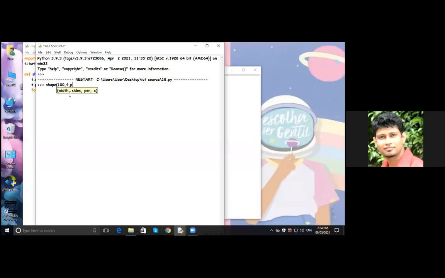Just width, height, and number of sides, and then you can give the pen size or pen color. So what is that? Pen size. Okay. Then the pen color. You have to give the color inside the quotation marks because that is a string. A string should be given inside quotation marks, right? Okay.